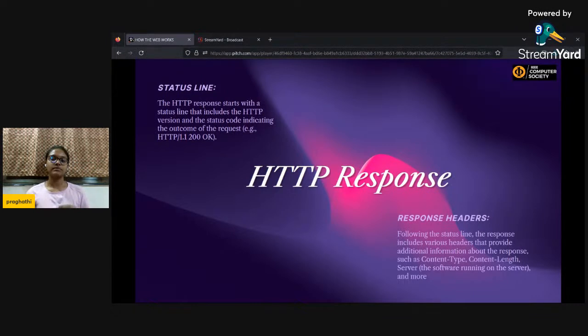And 400 means the website is actually not there, and 500 is something else. There are different codes. So 200 is OK, 400 is error not found, right? So 400 is not found. 300 means there is some other version of it, not the particular thing that you wanted. And 500 means the website has actually crashed.